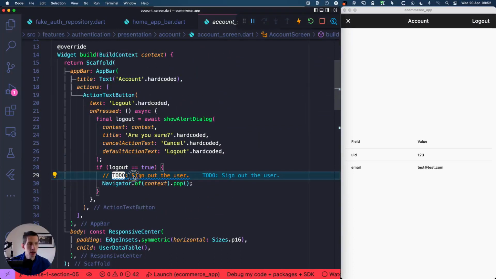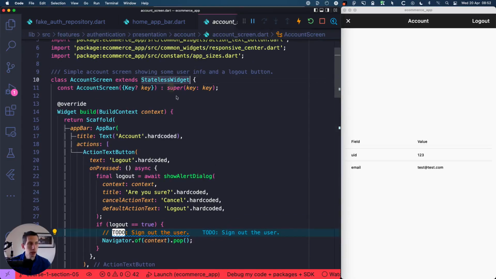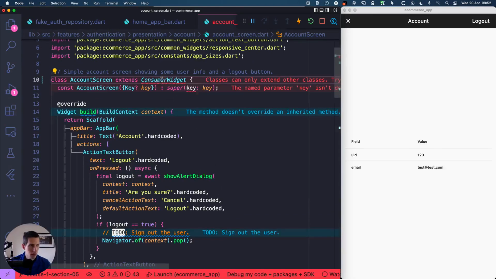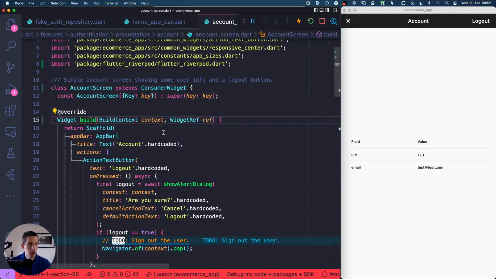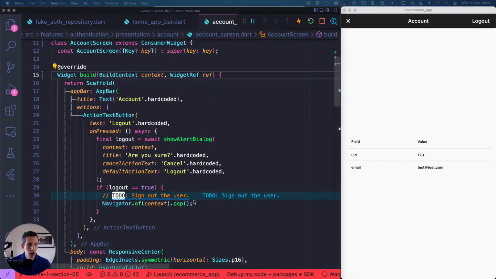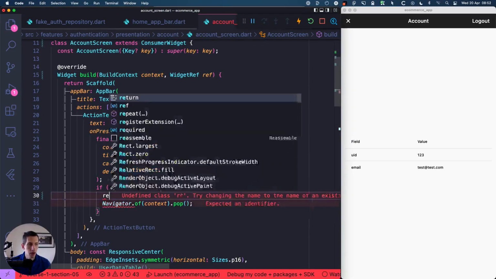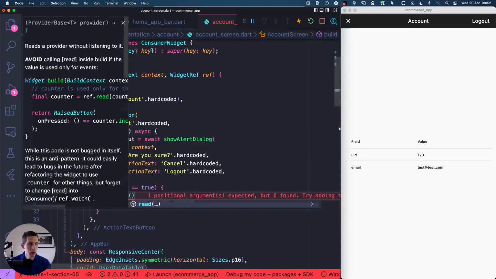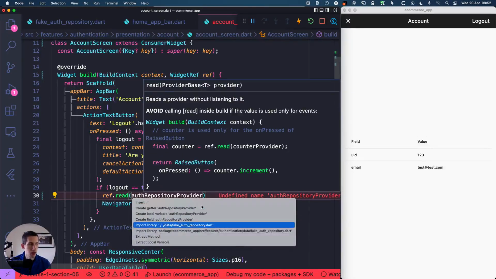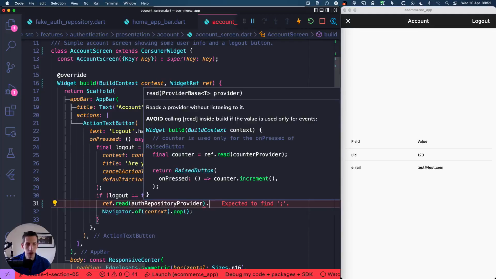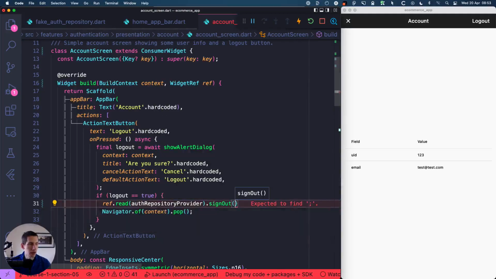And since we need to access our auth repository in order to do this, then we need to convert this widget into a consumer widget that we need to import from the Riverpod package. And as usual, we can add a ref object to the build method. And then in here we can replace this to-do, and instead we can type ref.read, and we can pass auth repository provider as an argument, which we also need to import. And once we have this, we can call .signOut like this.